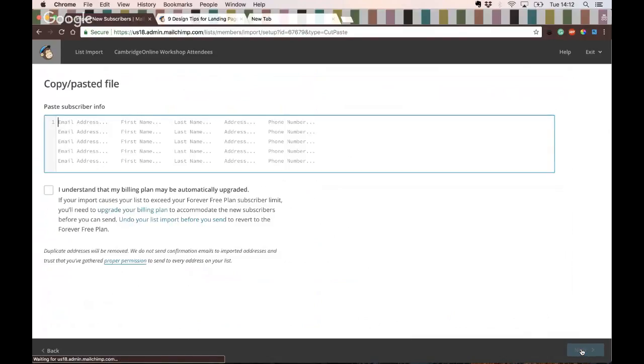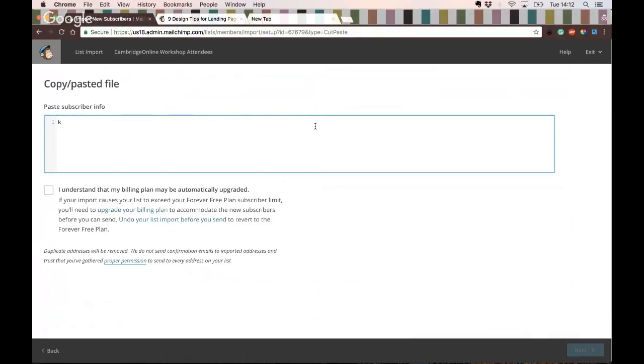and it will give us an option to literally paste the email addresses here. If we don't have anything copied, I could literally start typing here, my email address, my name, my surname, and I could continue with multiple.